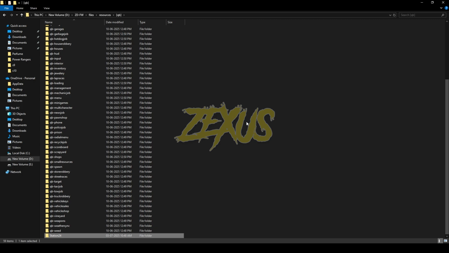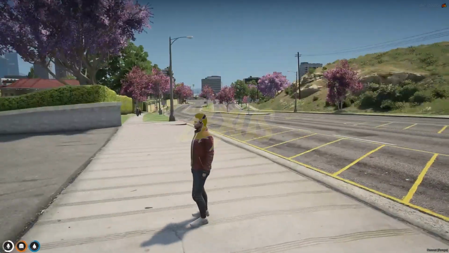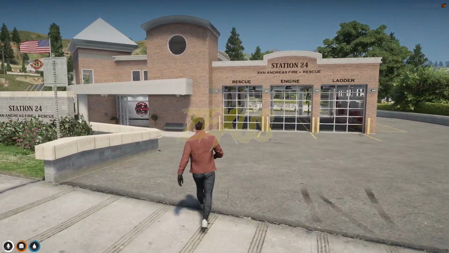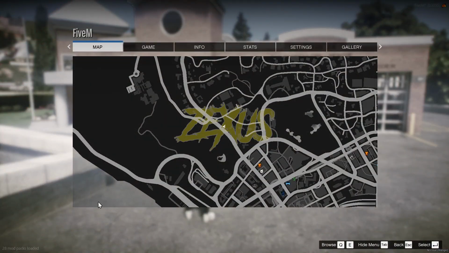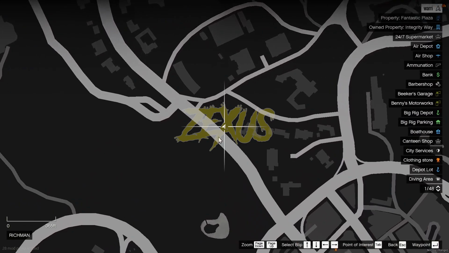Now let's start the server. So we are in the server now, and as you can see over here, this is the fire department which we just installed. And this is the location of the map of the fire department over here.